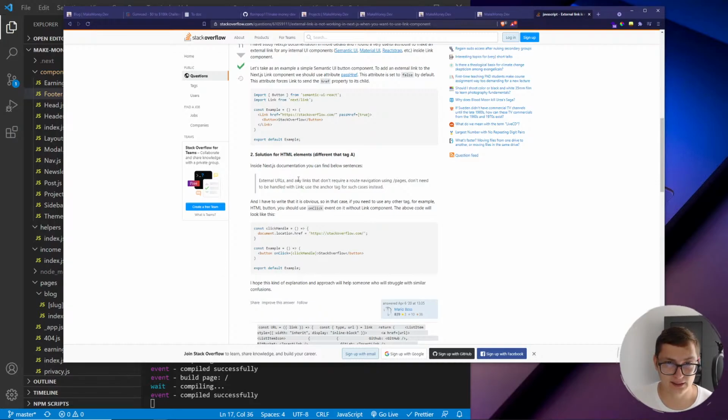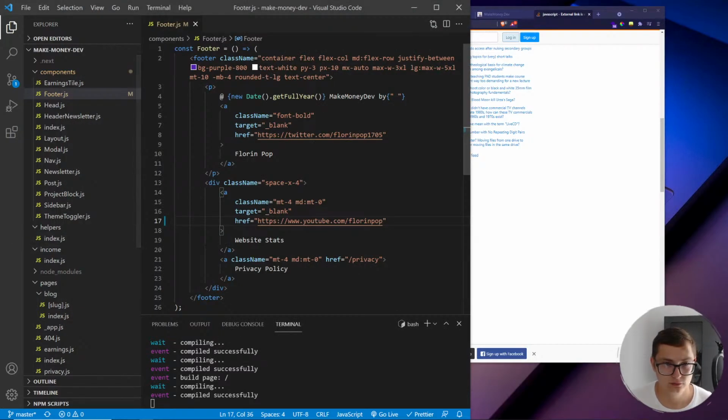External URLs and any links that don't require route navigation don't need to be handled with Link. Use the anchor tag for such cases instead. Try that link, it's working. Which link do you mean? If I just say youtube.com.